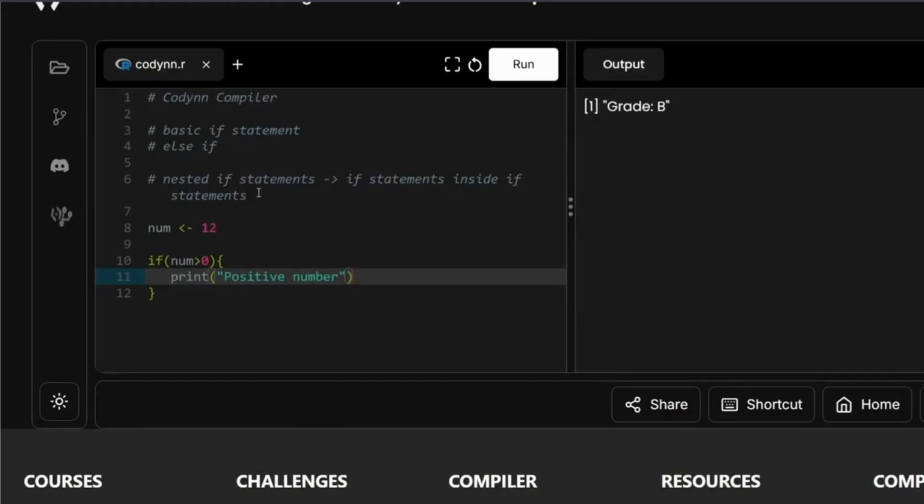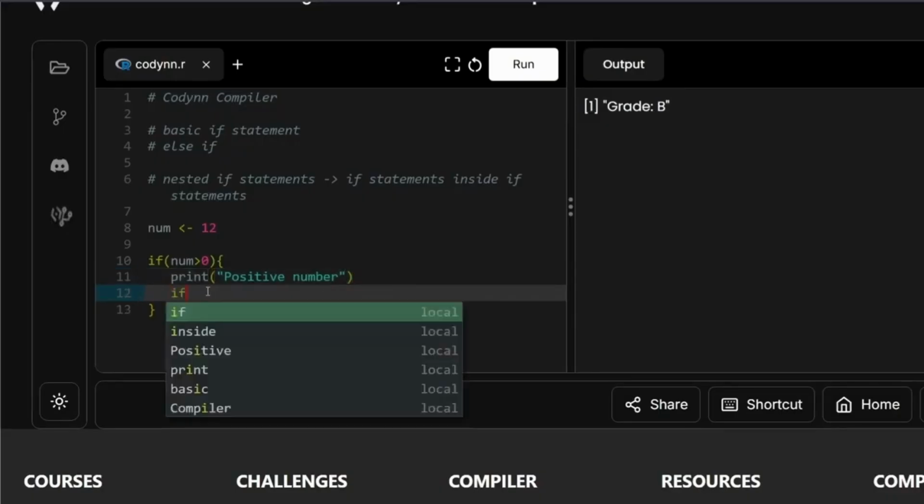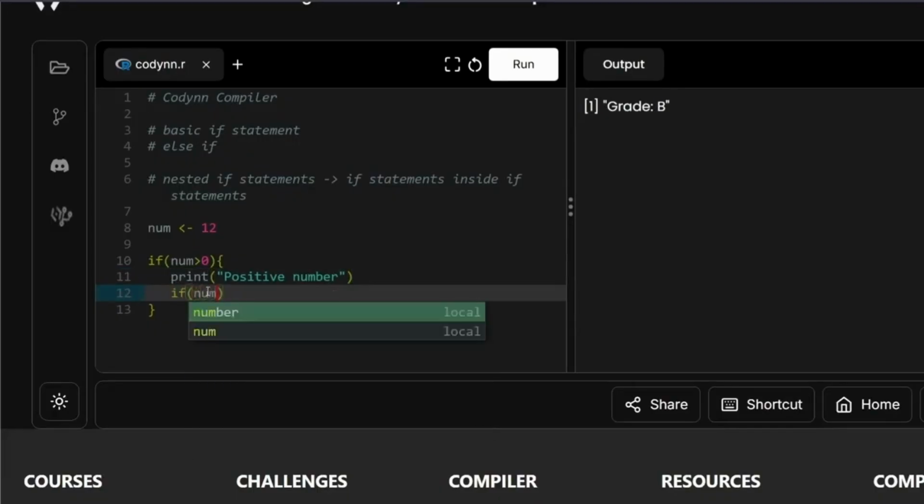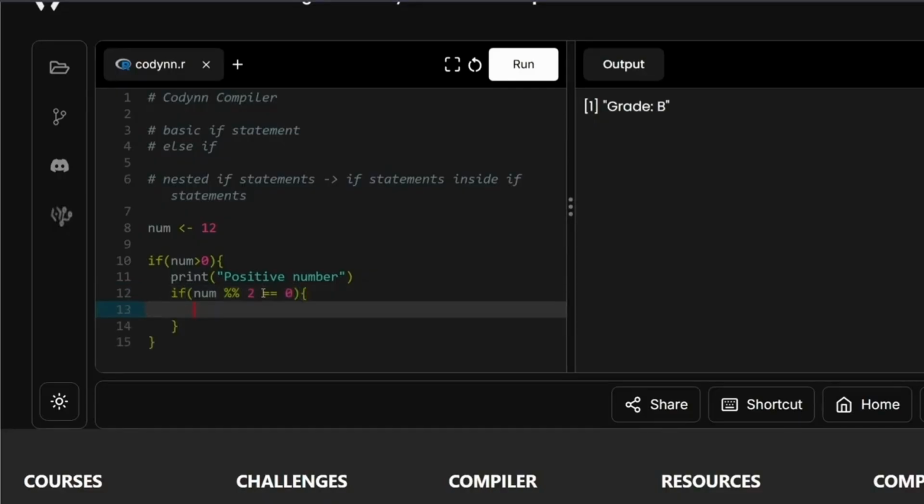So after we know that our number is positive, let's also check if our number is even. So inside of this code block of the if statement, let's define another if statement. If our number is perfectly divisible by 2, so if you remember from our previous episode of operators, this is the modulus operator, which checks the remainder of our number divided by 2. So if our number divided by 2 leaves no remainder, that is, our remainder is 0, we can safely say that our number is even.